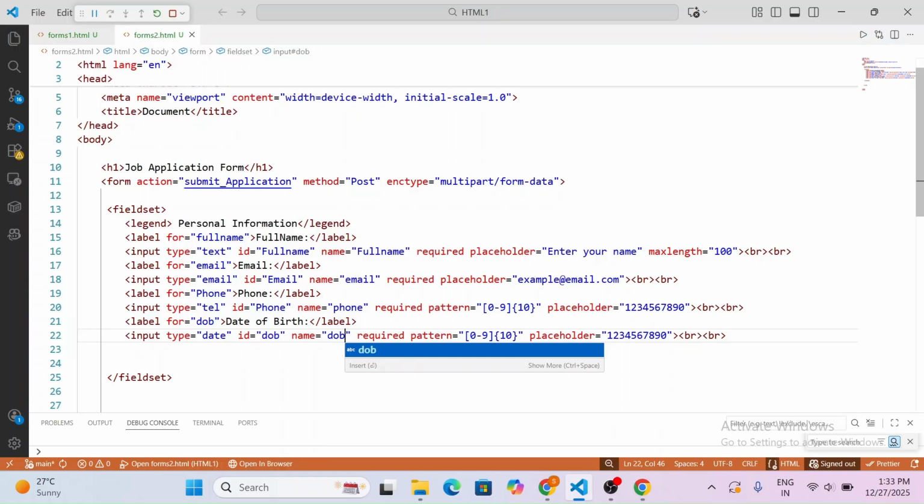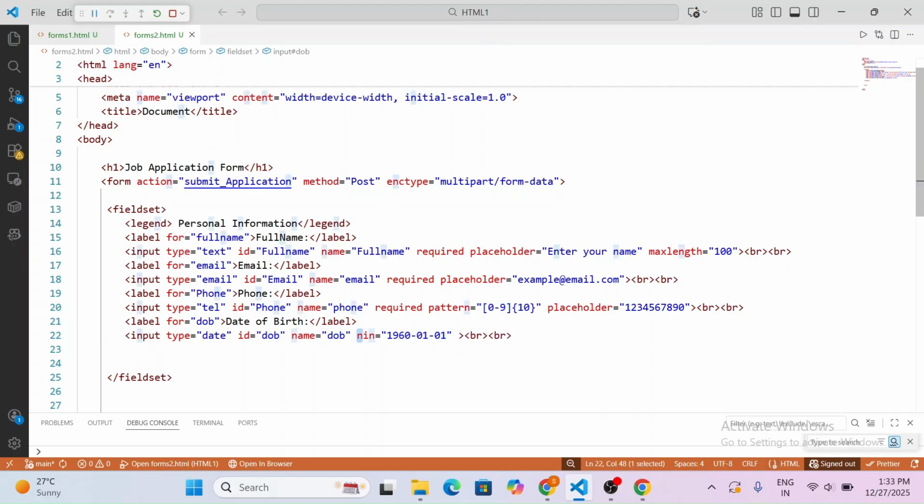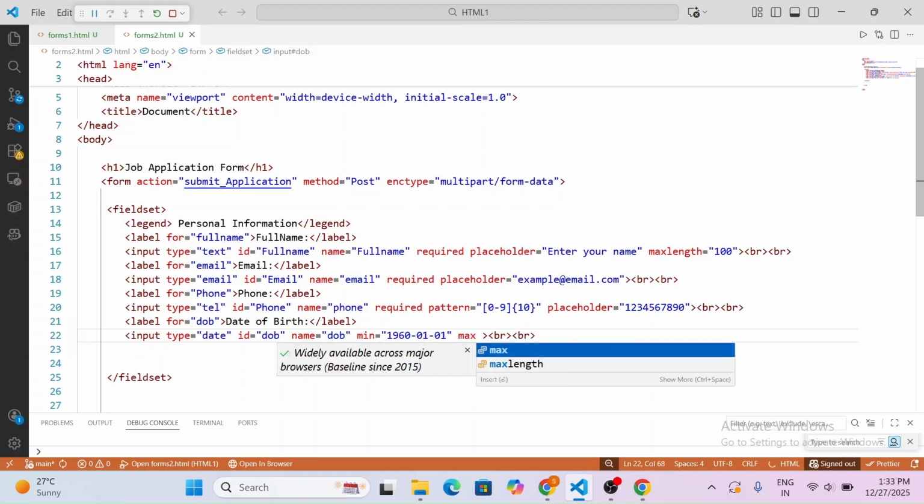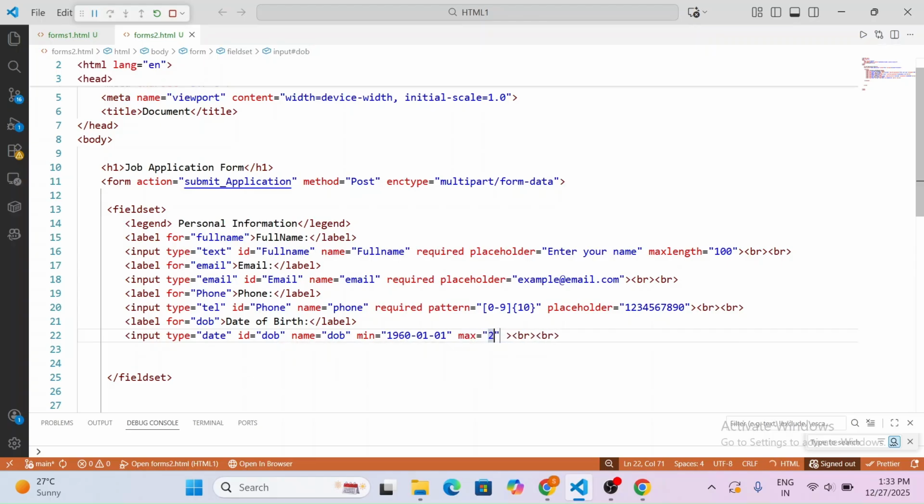Next, for this one, we are going to give minimum and maximum. So minimum date of birth and maximum. Minimum is equal to some 1960-01-01. Sorry, this is not name, this is min. Next is max. Max is equal to 2000.